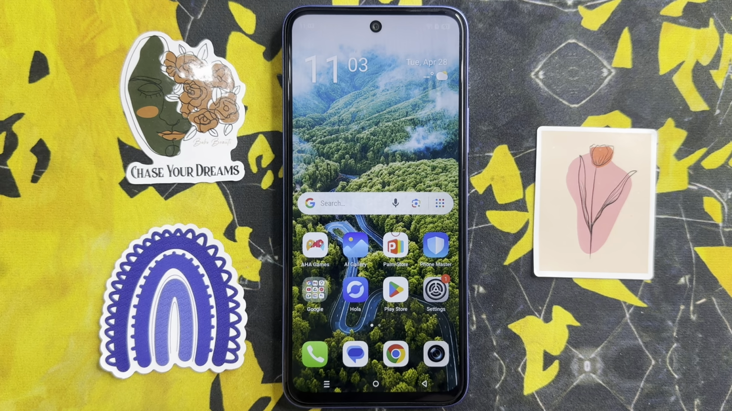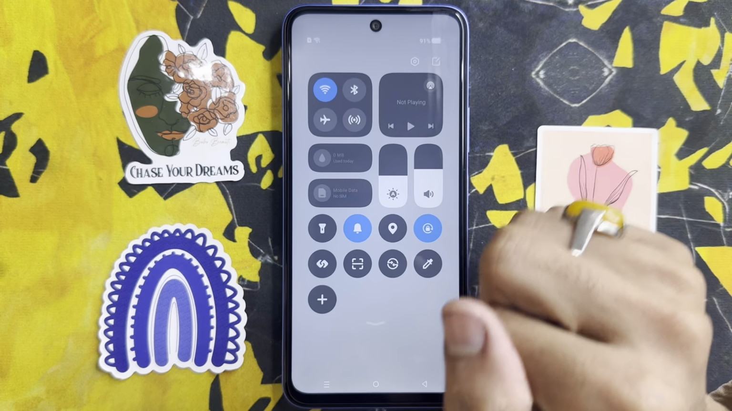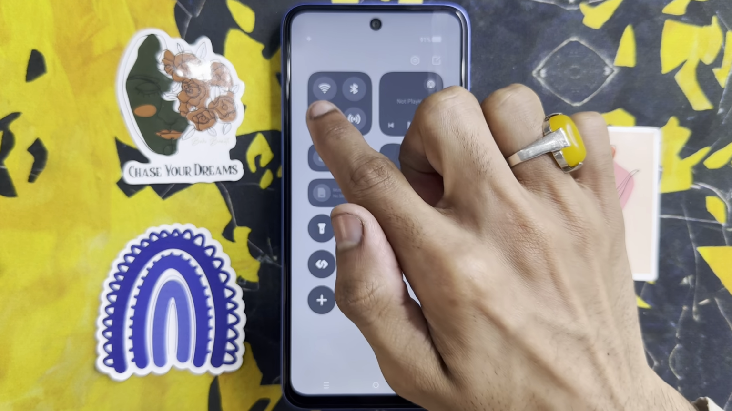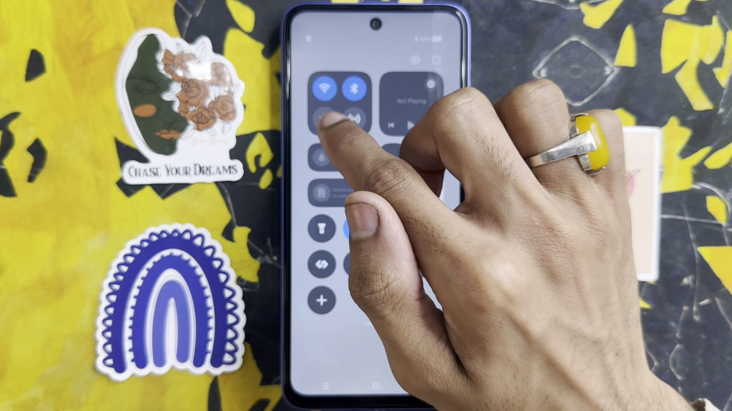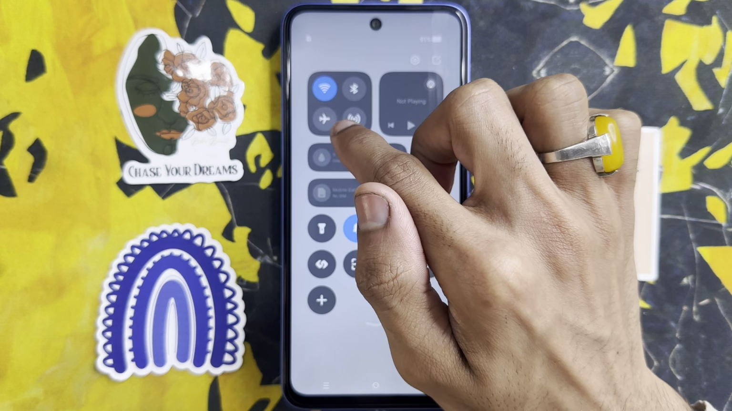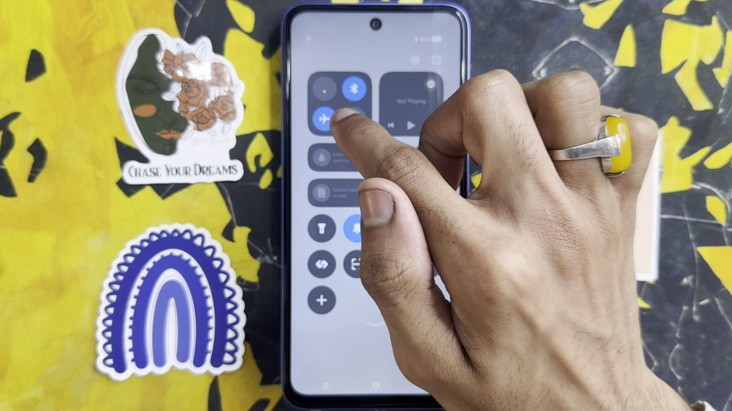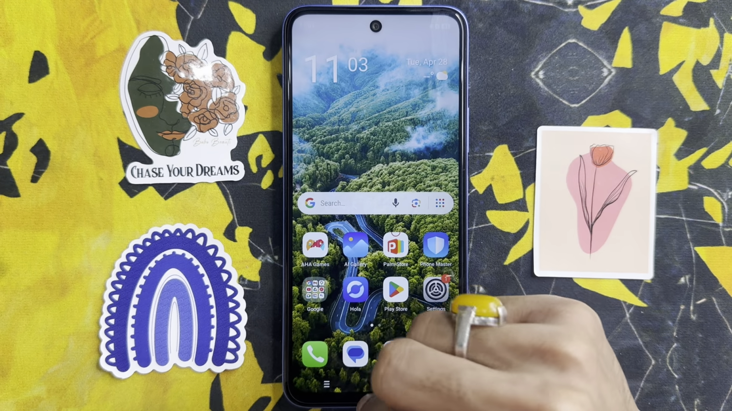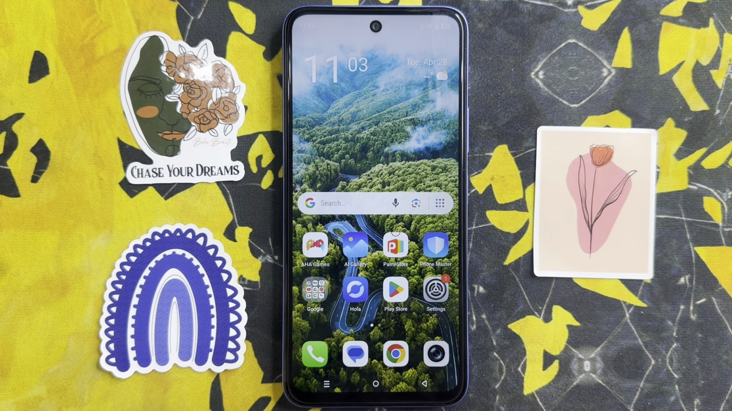Let's start the video. If you want to fix this problem, open the quick settings menu. Just swipe down and turn on flight mode and turn off flight mode. Turn flight mode on and off 1 to 3 times. After the process, go back to the home screen. You will see your problem is solved.